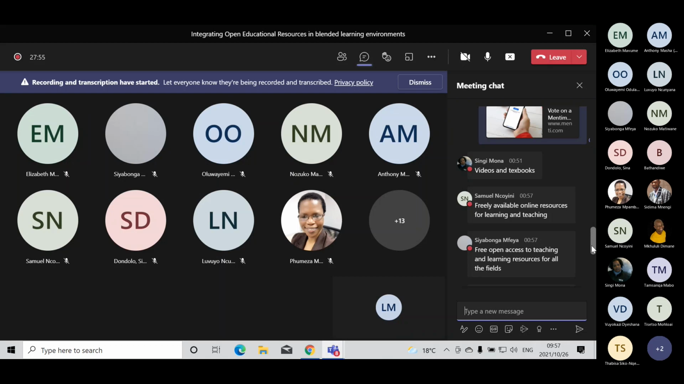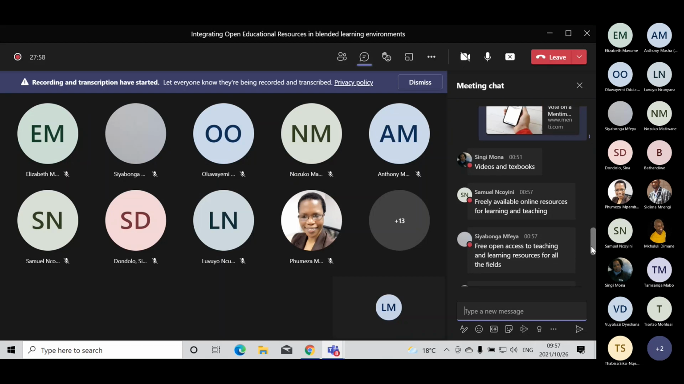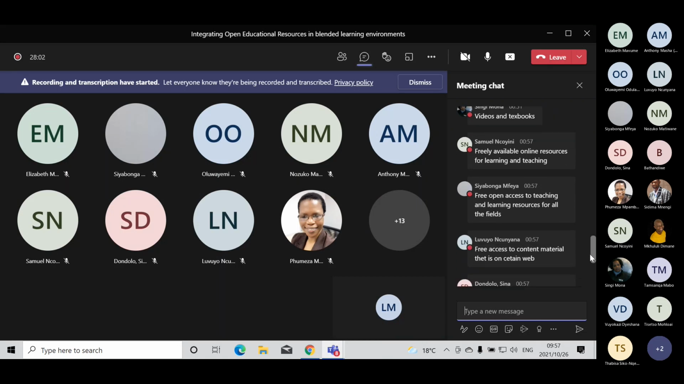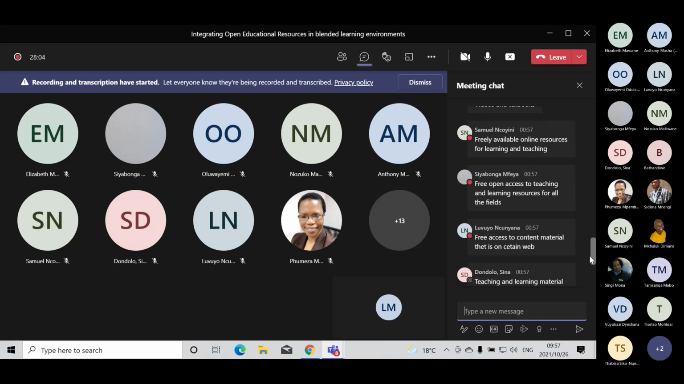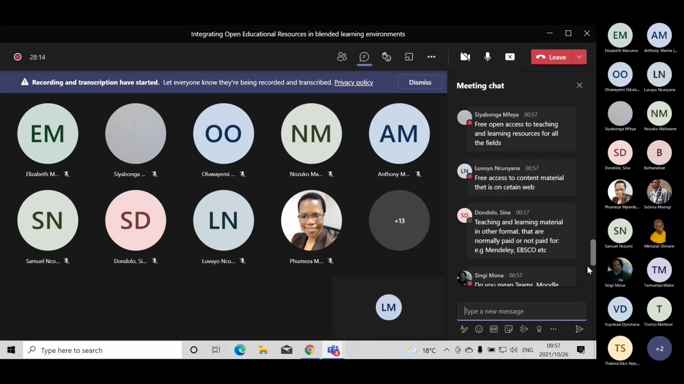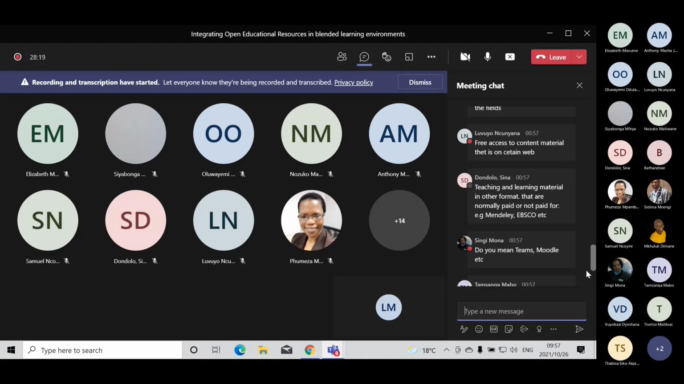Okay, it's videos and textbooks. That's great. Freely available online resources for learning and teaching. That's great. Free open access to teaching and learning resources for all fields. Yes. Free access to content material that is on certain web. Okay. Teaching and learning material in other formats that are normally paid or not paid for, e.g. Mendeley, EBSCO. That's great.